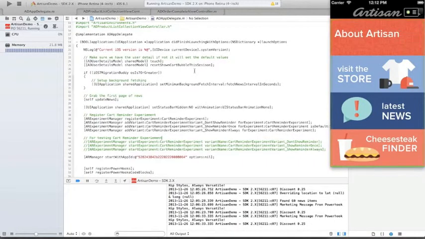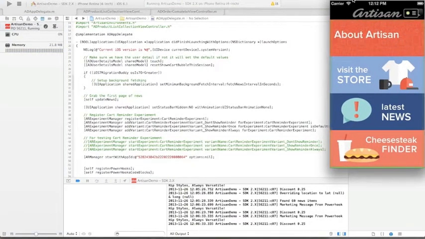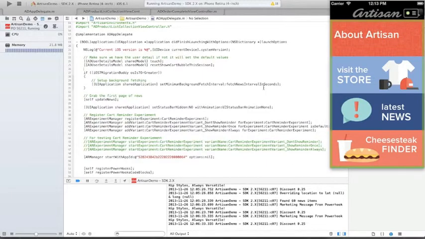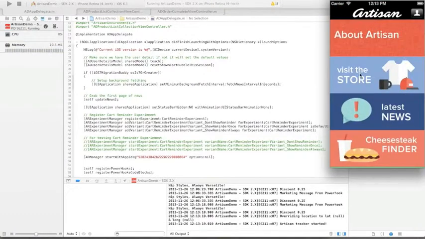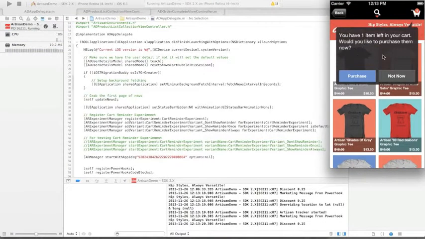Okay. So what we're looking at right now is Xcode, and over to the right here is a simulator that's running our demo application, and it's already logged into Artisan. What I'm going to show you is an example of creating an experiment inside of this application. So here I wanted to create a reminder in the shopping cart, or to remind you what's in your shopping cart. And I can give you an example of what this looks like when it comes up.